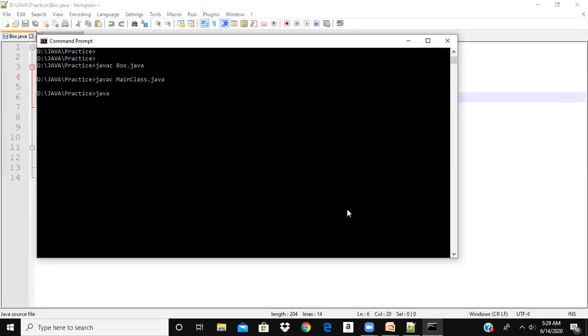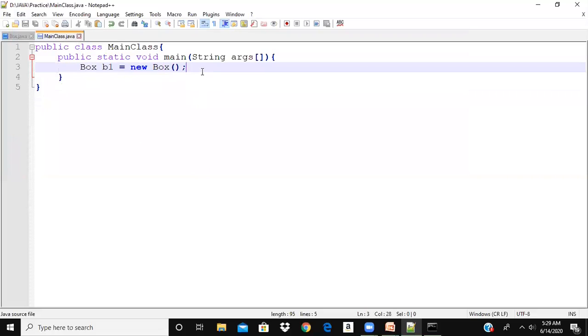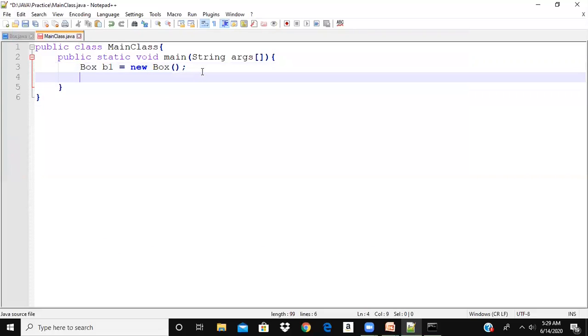Let me run java. Okay, have I called the method? I have not called the method. Let me call the method also. System.out.println(v1.volume).